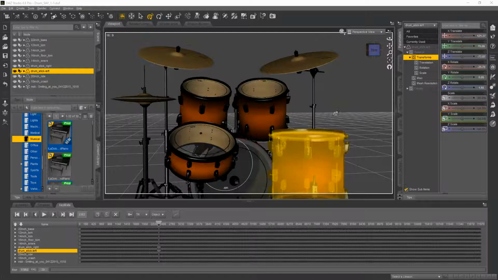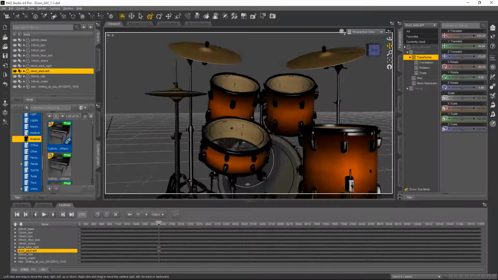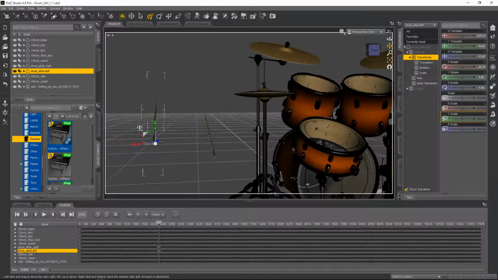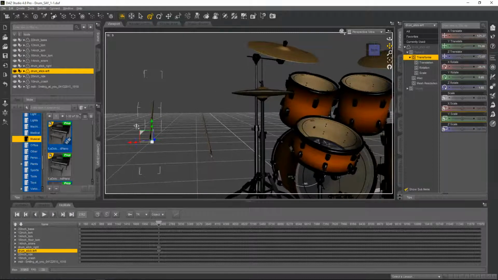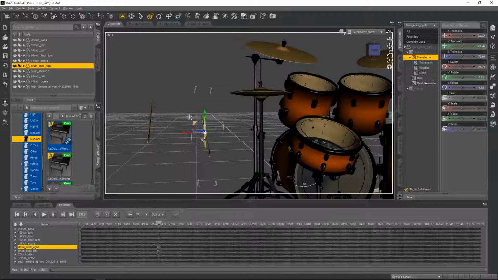Now what I've done, I've moved the drum sticks out of the way, because what I'd like to show you is at the moment there is a slight problem. So there's a drumstick here, it's pivoting in the center point of that stick. So what we need to do is to move this pivot point.